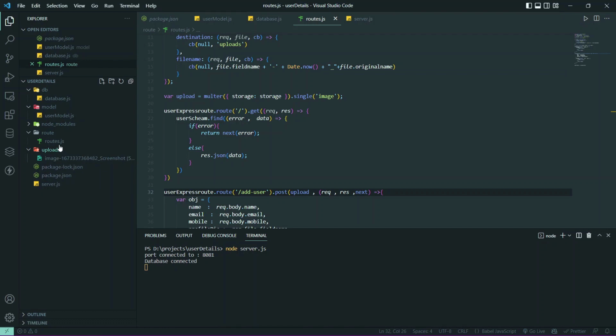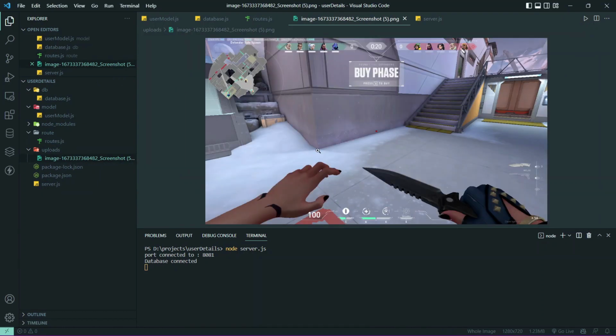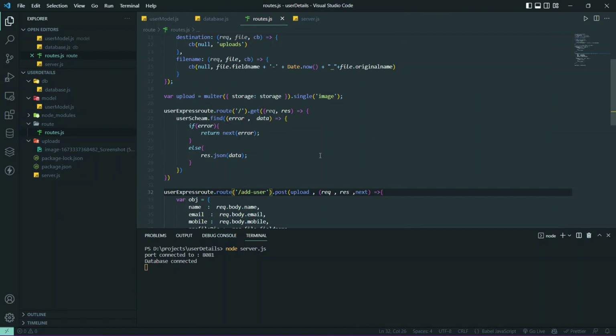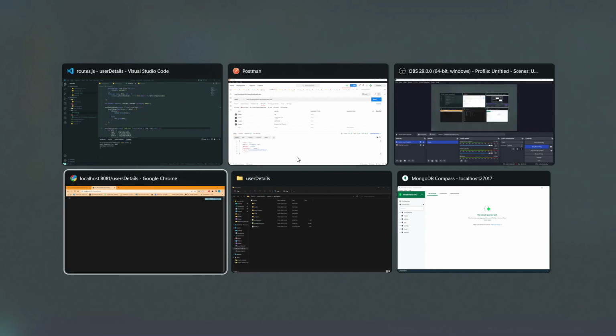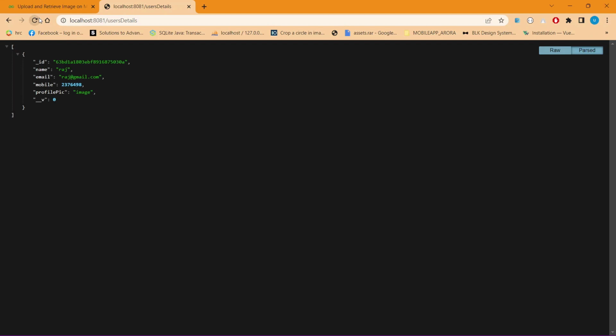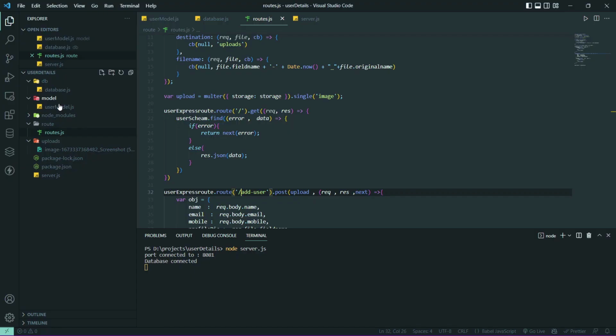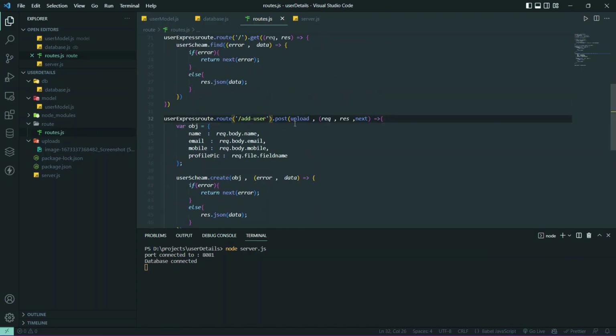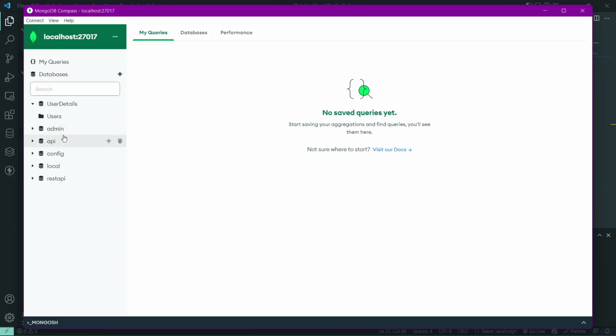As we can see, our image is uploaded here, and let's run the get request. We can see our image is uploaded here. Let's see why the file name of the image is not going. It's the field name, so we have to use file name. Okay, so let's rerun this. But before that, let's delete that from MongoDB Compass.